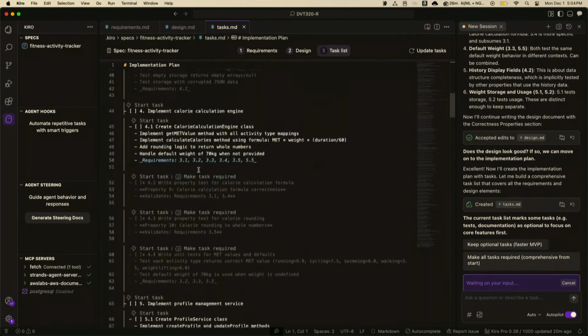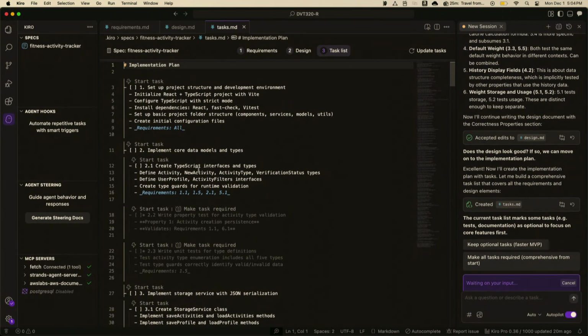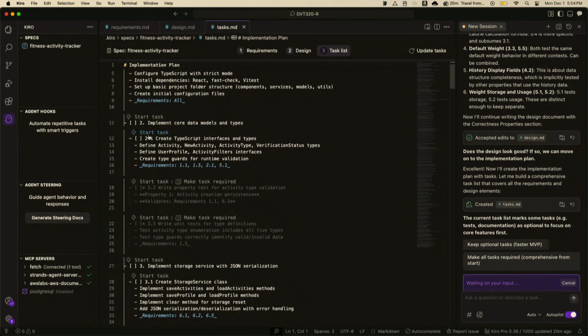And you can see that some of them are bold, and some of them are grayed out. Some of our tasks have subtasks, like task 2 has a task 2.1 and a 2.2 and a 2.3. Some of them are grayed out. What that means is that some of these tasks are optional.